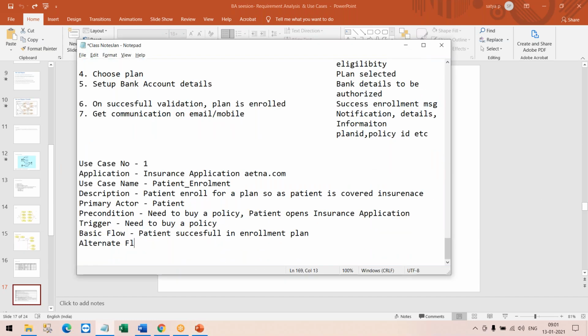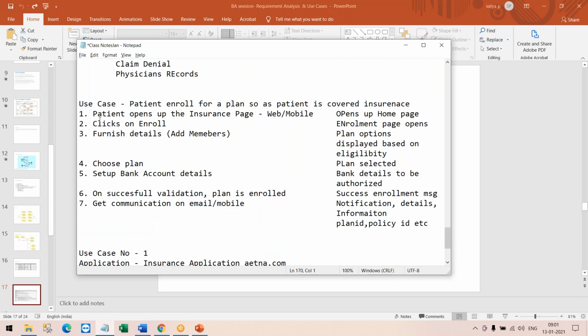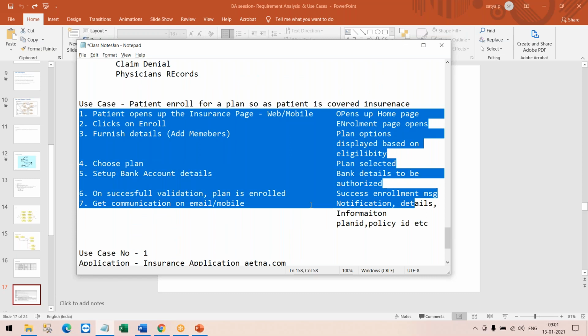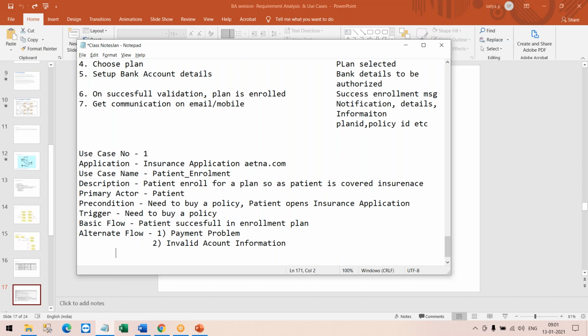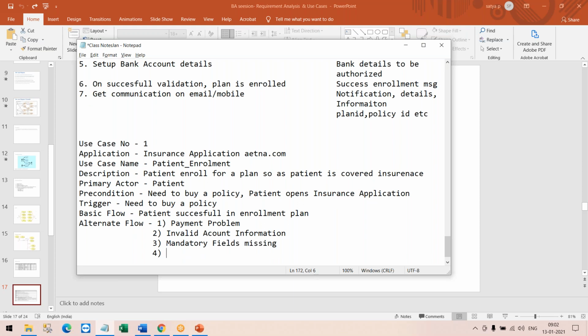What are alternate flows? What could go wrong in enrollment? What do you guys think? Okay. Payment problem, invalid account information, mandatory fields missing. Okay. Anything else? Not able to add members.